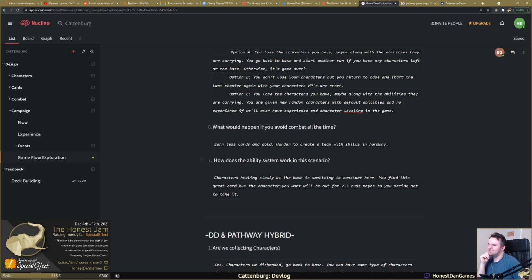What would happen if you avoid combat all the time? Okay, and abilities system weakness characters. Healing slowly at the base is something to consider here. You find this great card with a character you want, but they'll be out for 2 or 3 runs. Oh yeah, I see what you're saying.